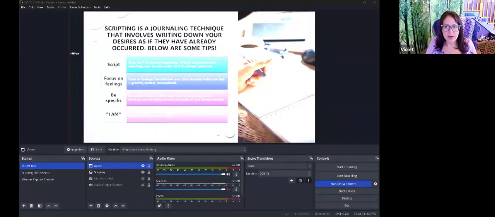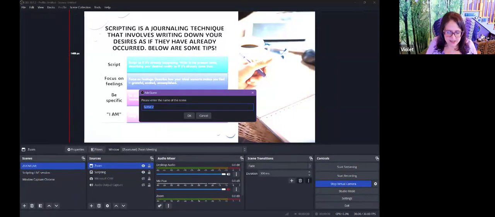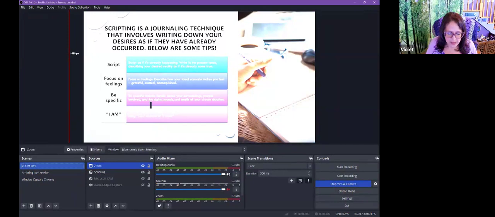So now you're seeing my OBS window. And the most important thing is to make sure you set up a scene. And the way you do that, obviously my scene is already set up. But down here, this little plus sign, you would click here and you would add a scene just like I did. I called it Zoom Live.